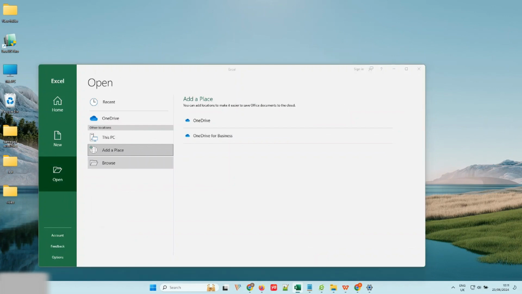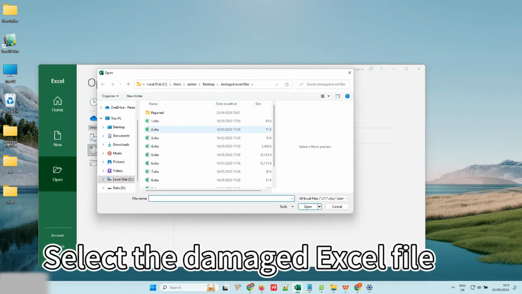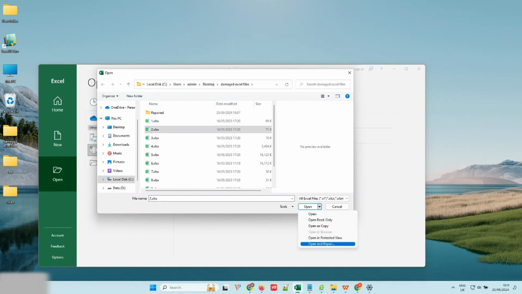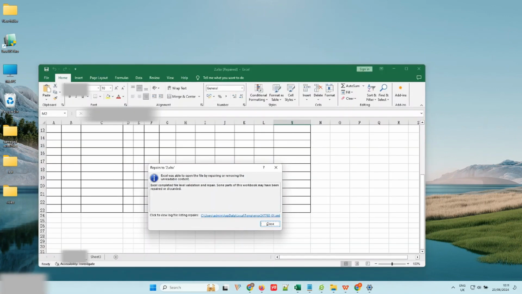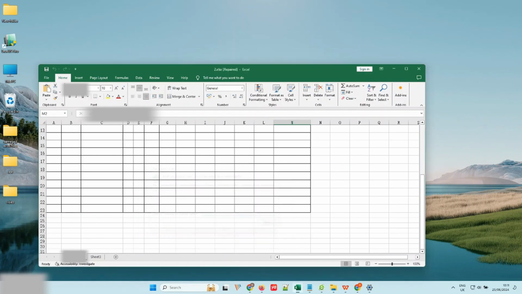Select the damaged Excel file that cannot open in Microsoft Excel and choose Open and Repair. A notice window will pop up. Just choose Repair. Then you just save the repaired Excel file. Now, if the problem is still not solved, check this final solution.